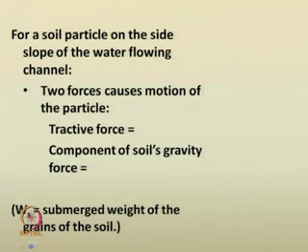So, for a soil particle on the side slope of the water flowing channel, two forces cause motion of the particle. That is the tractive force. So, tractive force, how can I write it? It is nothing but the area where the tractive force is there into the quantity tractive force. Earlier we gave it as tau 0. Now I am adding another subscript s here to suggest that this tractive force is for the material in a side slope.